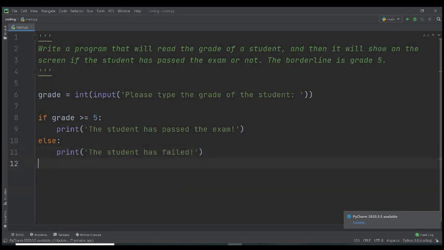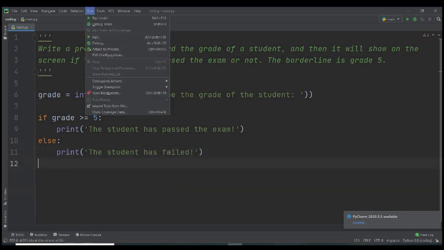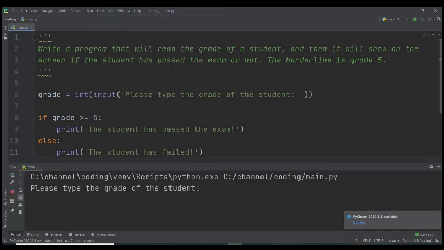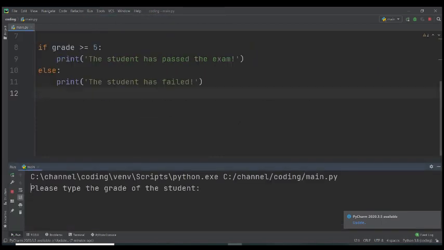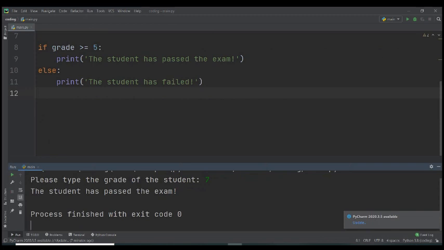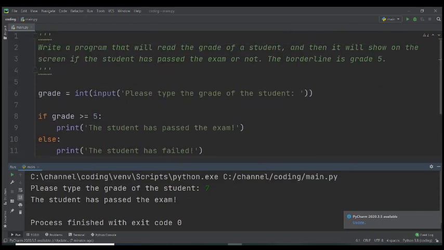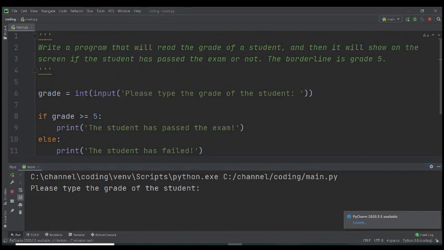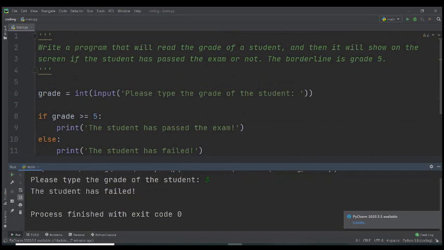So if I run my program now, see, it says please type the grade of the student from our input text. Okay, let's say I type 7. So the student has passed the exam. I run the program again. Please type the grade of the student, and now I type 3. So the student has failed.